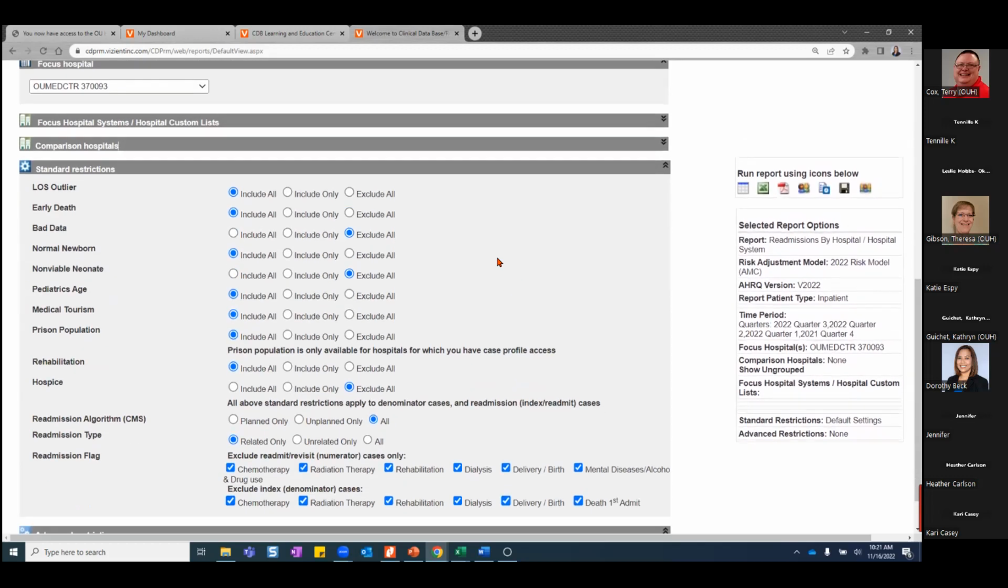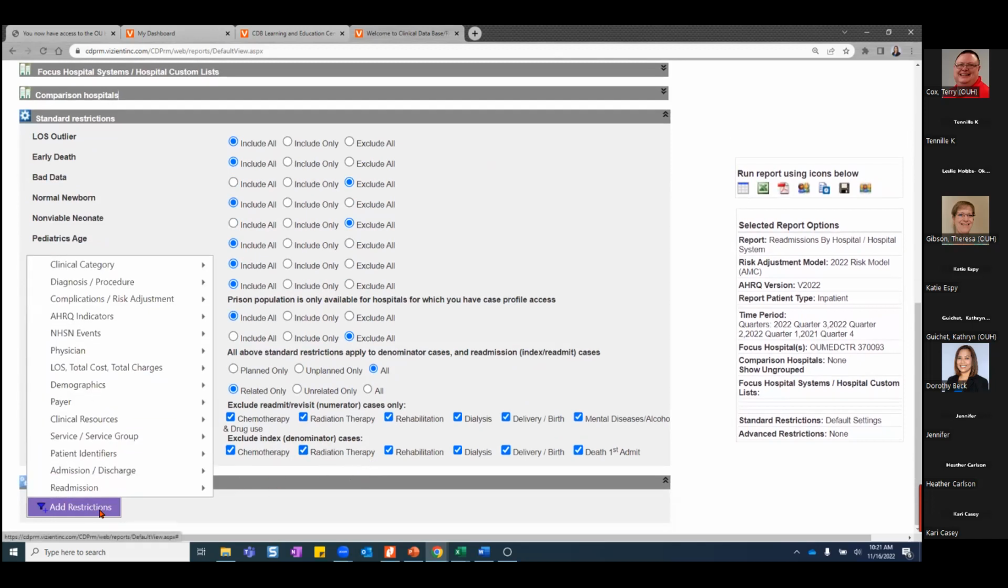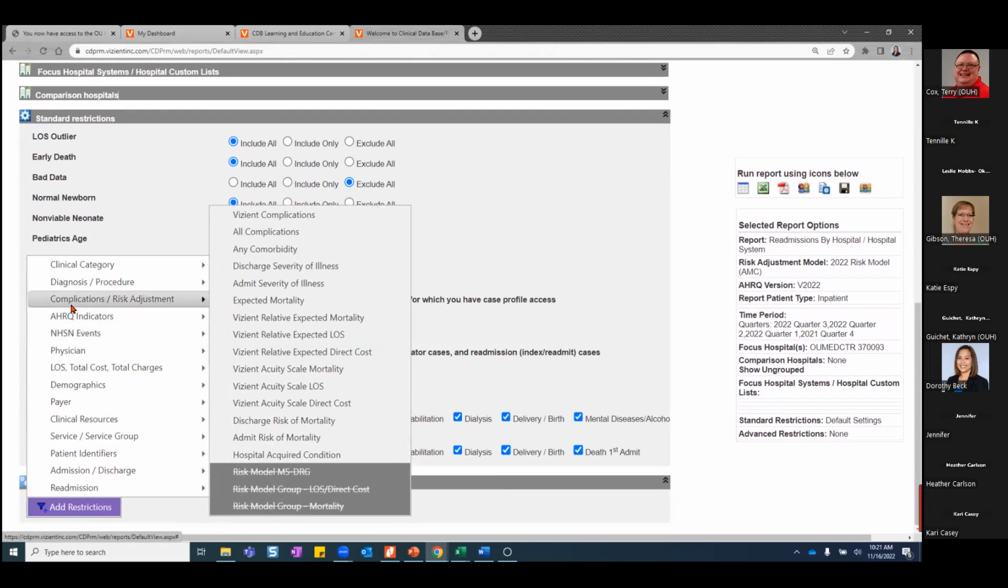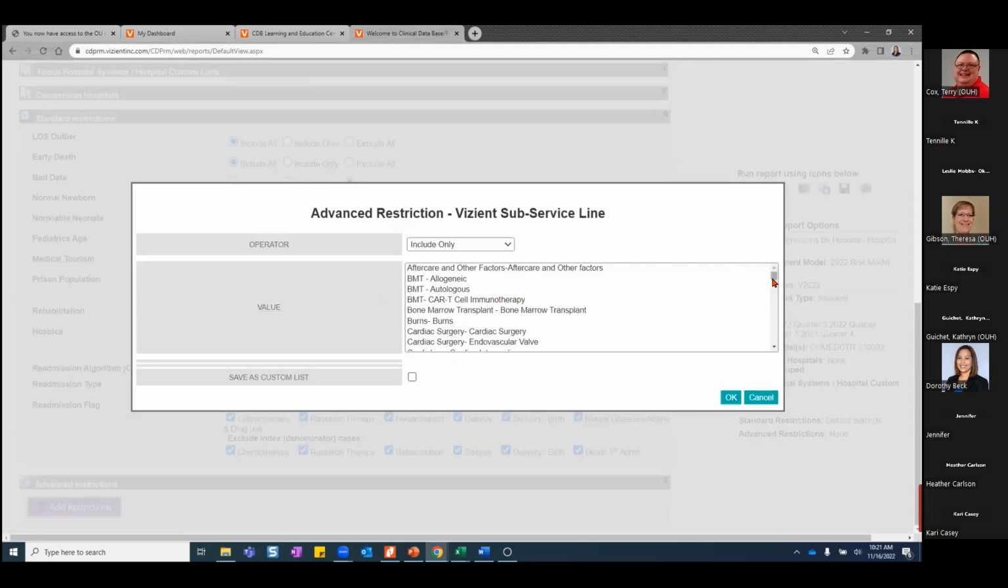And then here, it's saying he would like to exclude cases returning for chemotherapy. So under readmission flag, our default here is chemotherapy. You want to exclude cases. So we want to make sure that it's checked, right? Right. And then under add restrictions, so we're on advanced restriction. Now you would go to clinical category and then Vizient subservice line. There should be oncology, leukemia, and lymphoma.